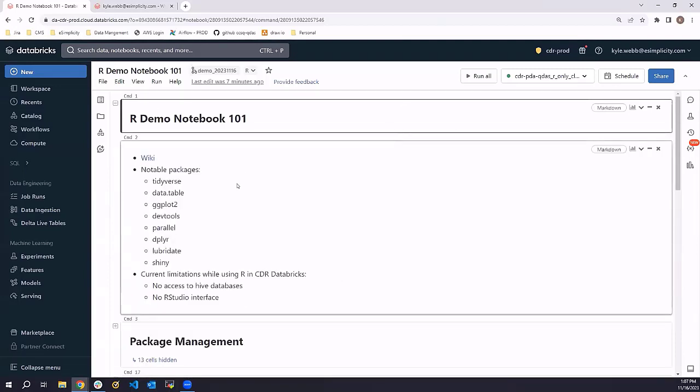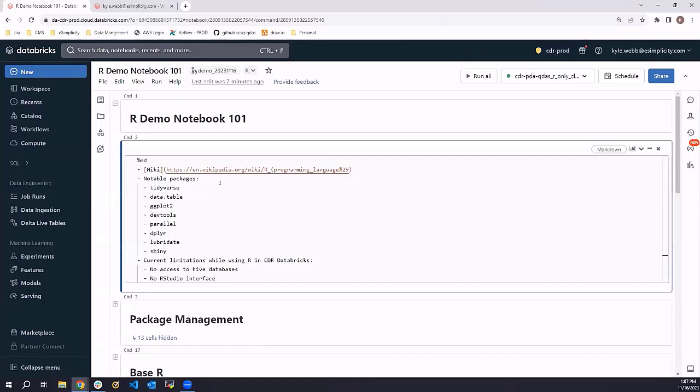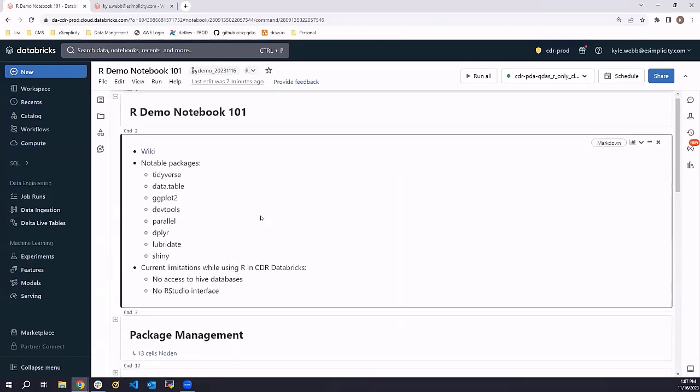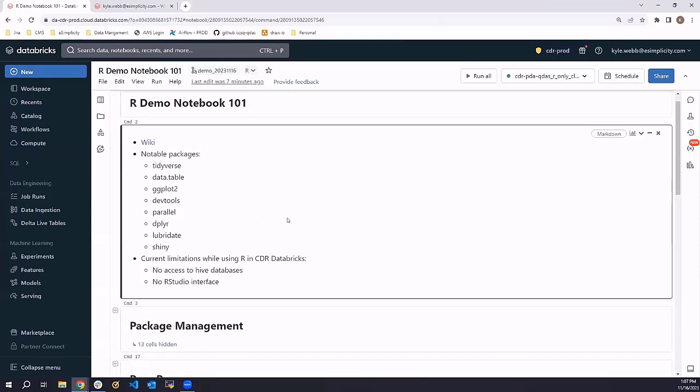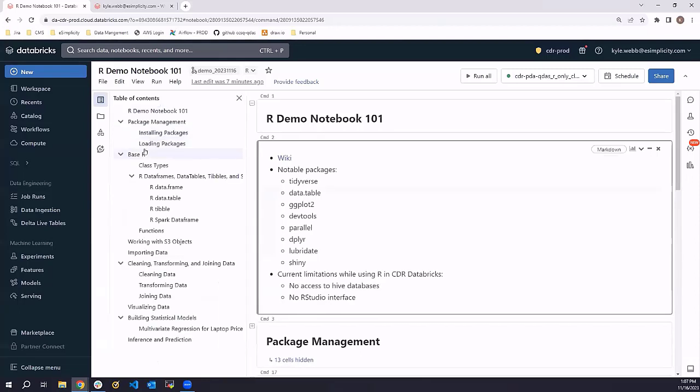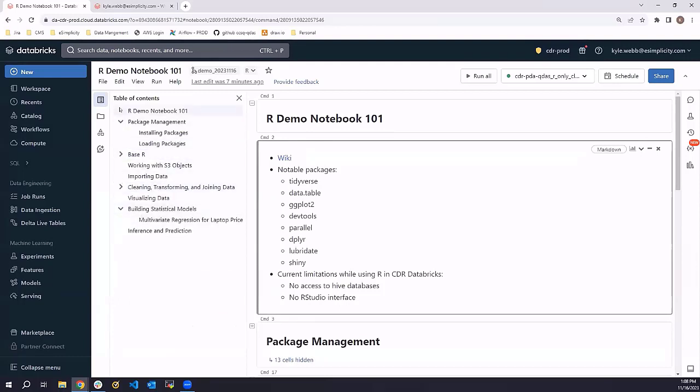With Markdown, as this cell shows, you can also embed links. Here I have a link to the Wikipedia page on R, and you can add bulleted lists if you want. This is really helpful when you share with other colleagues: instead of just commented code, it's spelled out and organized in a nice and neat way. You can even see there's a table of contents that we can view to see everything that's involved, and you can collapse things this way as well.